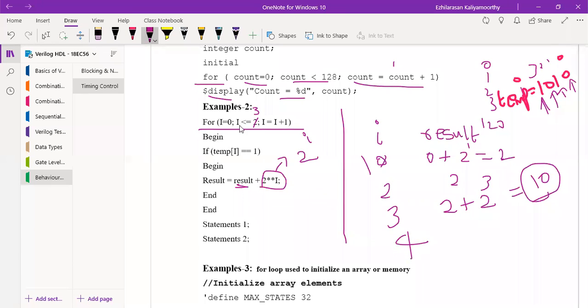Now again it will check here. 4 is less than or equal to 3? No, it will exit from the loop. Now the main result is 10 actually. So now what is this program actually? This program is nothing but, my given input is 1010, I got the output as 10. So I can say this is nothing but binary to decimal.